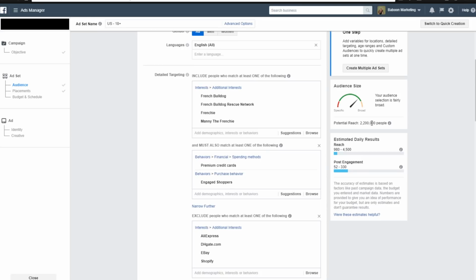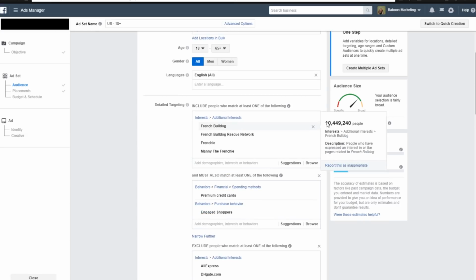So around 2 million to 1 million range. That's still pretty good, I would say. Now, if you really wanted to get nitpicky with it, you could get in here and really play around with more and more targeting. Depending on the niche, it's going to be easier to narrow this number down.